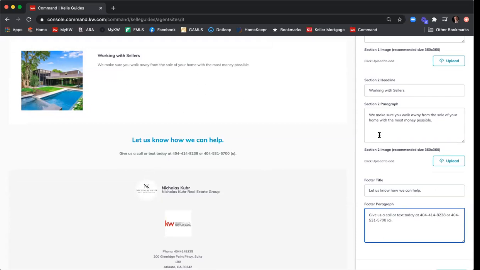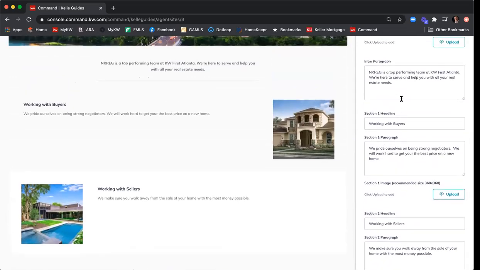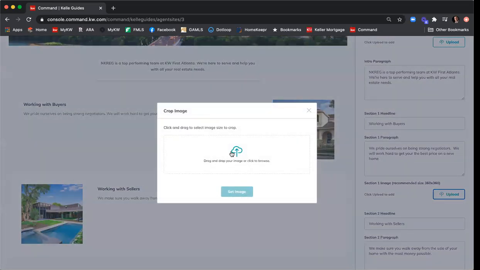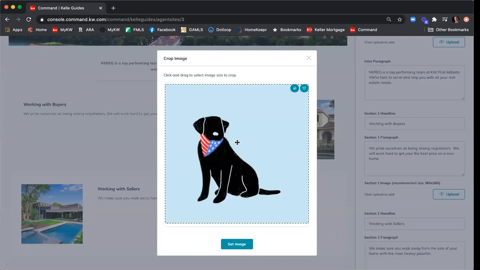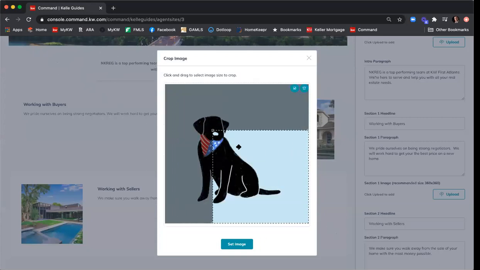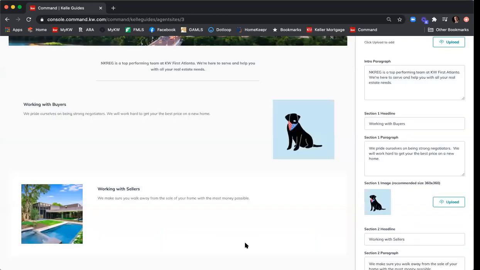So you can see how simple it is to go through here and make these updates. Actually, let me show you. I want to upload a photo right here. I can show you how easy it is. So I'm just going to click upload. I'm going to click here to search through my photos. I'm going to click technology, photos, and this is just a standard image I've saved out of Command, so I can pick and choose how big, what part of the image I want to include. So I'll just include all of it and click set image. You can see how quickly it uploads and fills in that spot. So that's how easy it is to make that update.